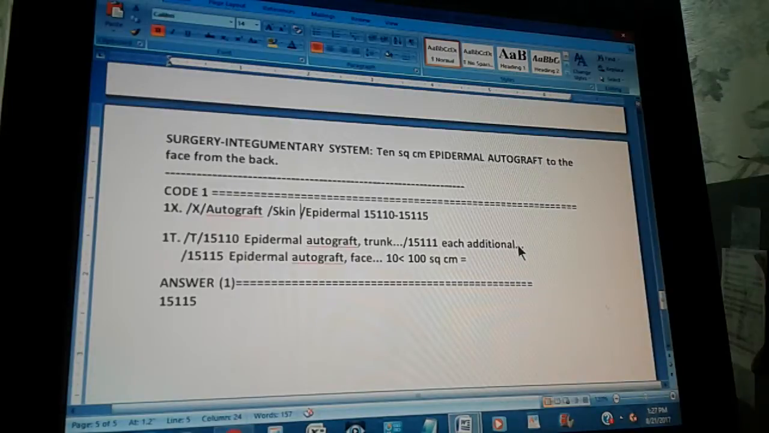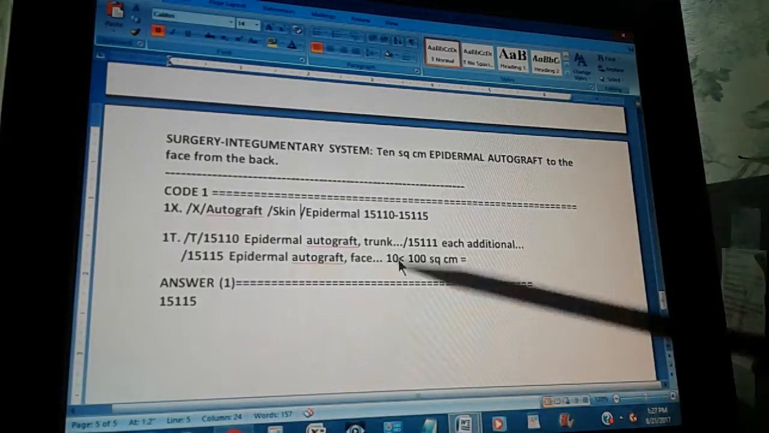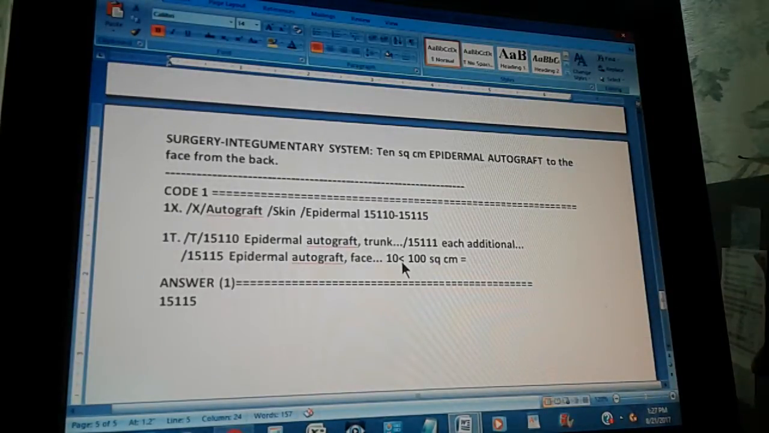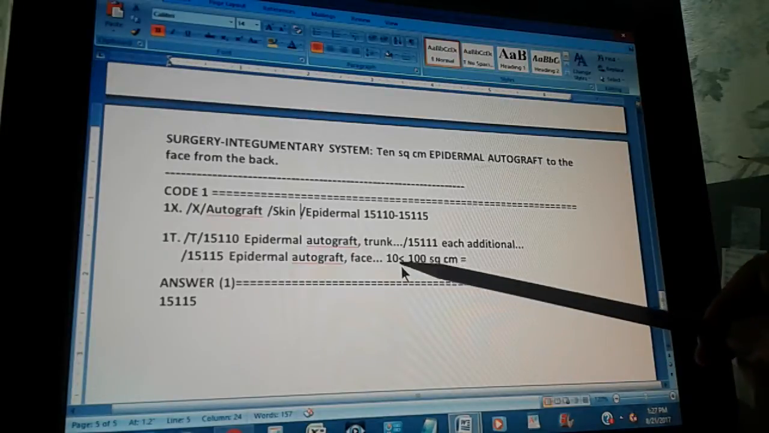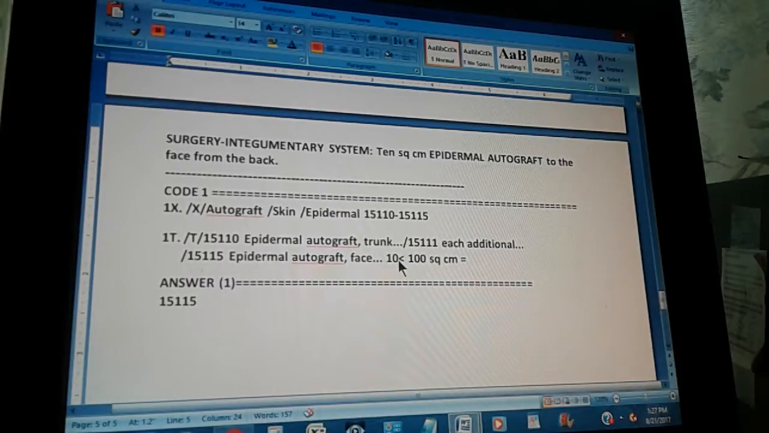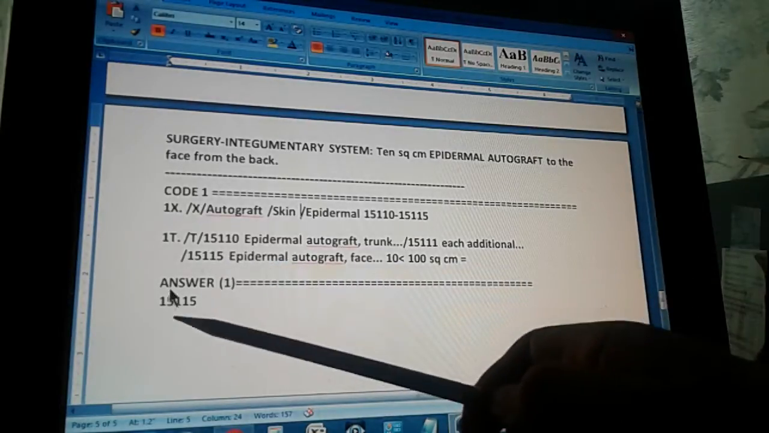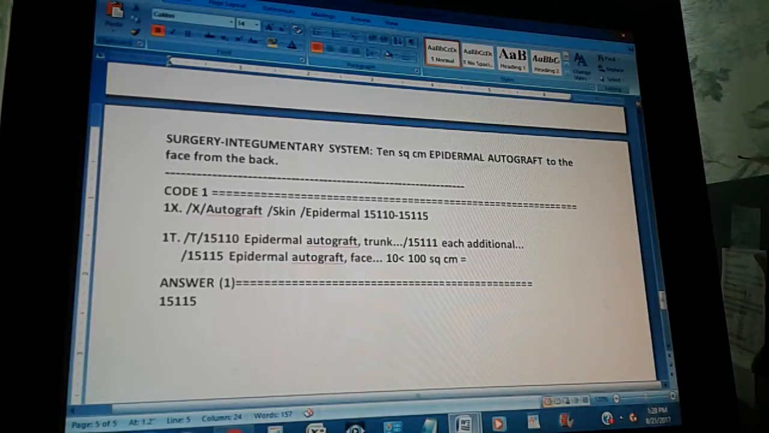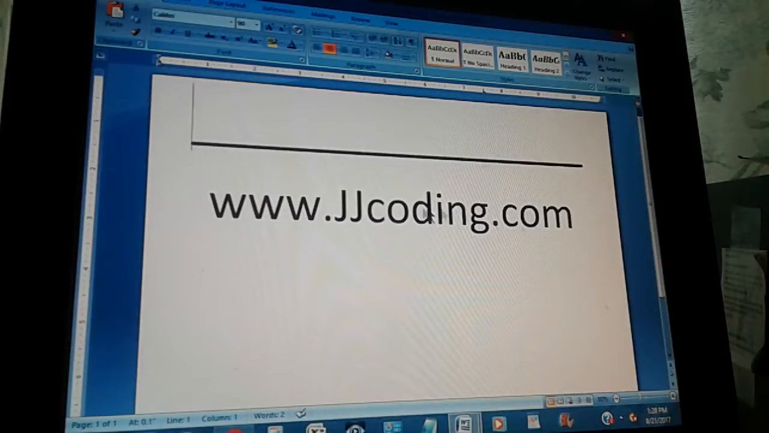15111 is each additional. Each additional for the same trunk, so we don't need that. Keep going. 15115 is epidermal autograft, face. To the face, which is exactly what we need. To the face, it says, from the back, to the face, right? And now, why do we choose specifically this one? Because it says 100 square centimeters or less. In our case, it's 10, which is less than 100 square centimeters, right? So that's why the answer is, there's a double equal sign there, which means that we found the answer. So our answer is this one, right? 15115.